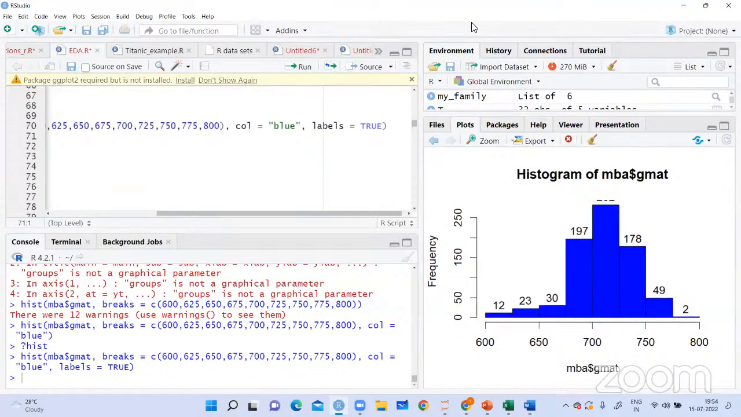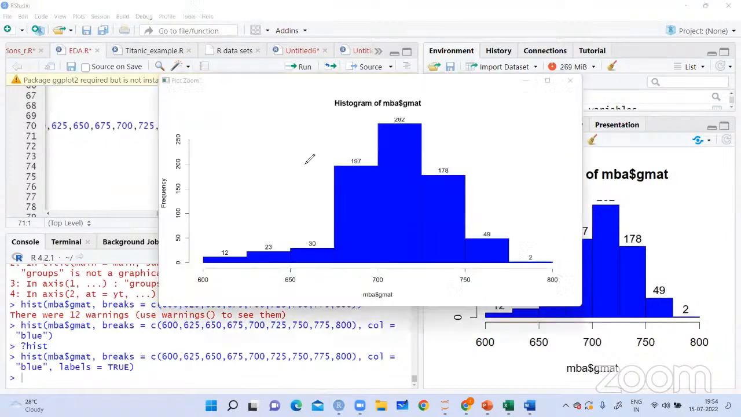So now you can understand how many students are there who have scored in the interval of 775 and 800. How many students are there in your data set? 2 students are there. How many students are there in the interval of 600 to 625? 12 students are there in your data set.